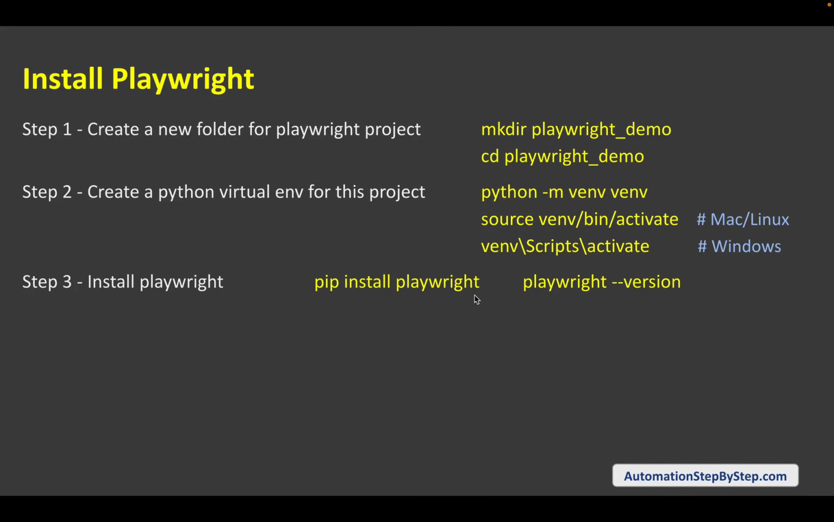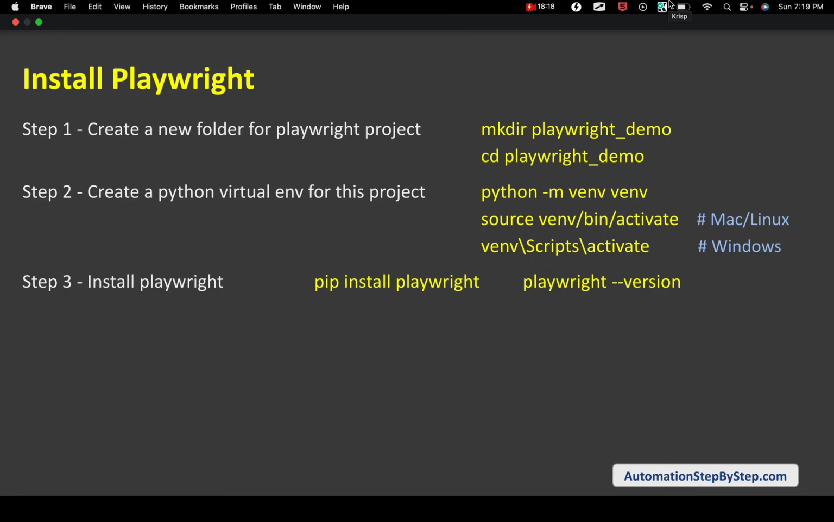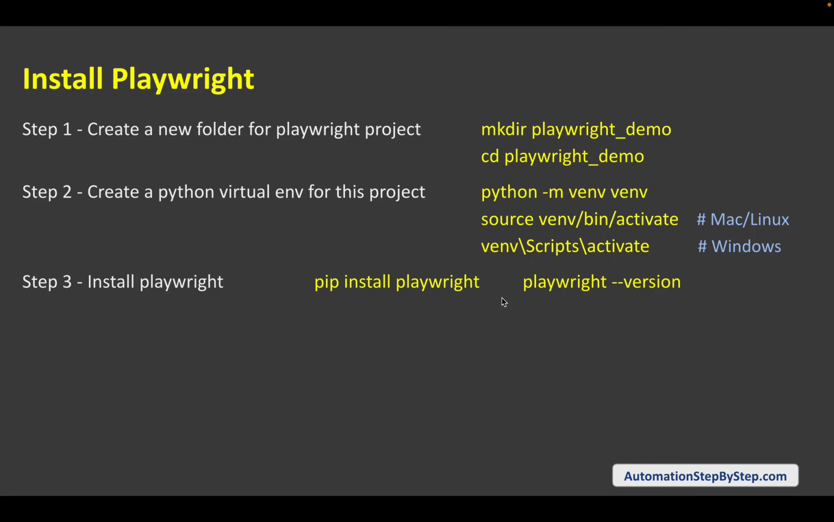Okay, now we will do the installations. Now here I will just install Playwright. If you go to the official documentation of Playwright, you will find that it is suggested to use Playwright with PyTest. So you will see there pip install pytest-playwright. So that is also okay.